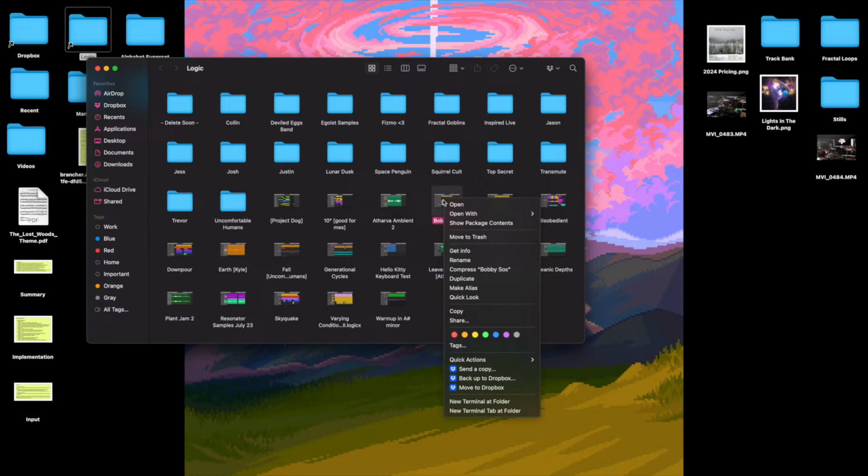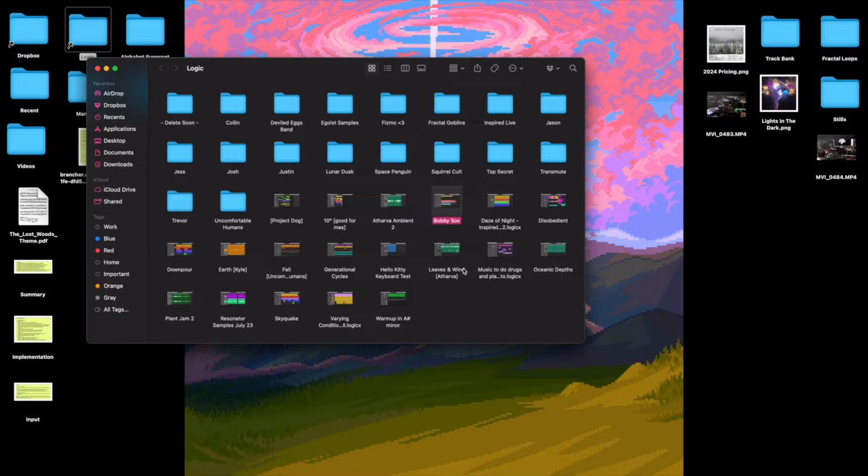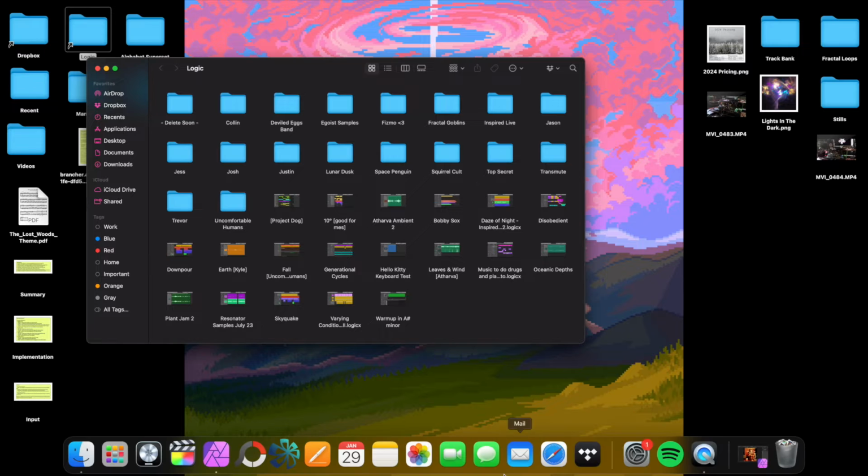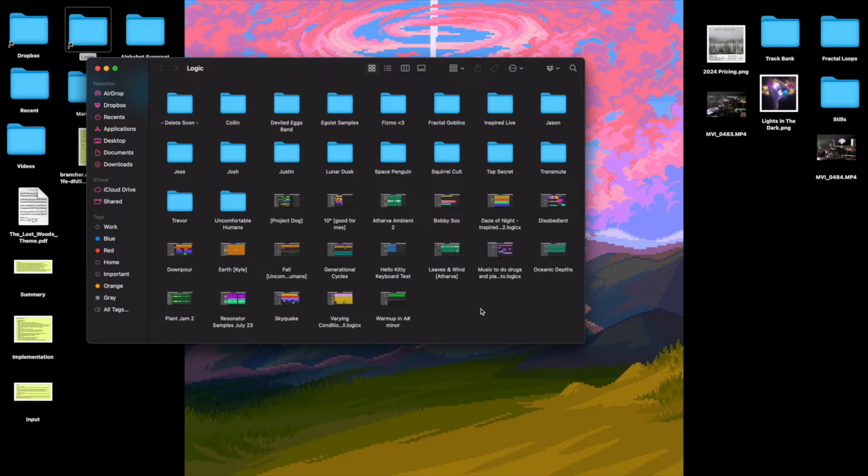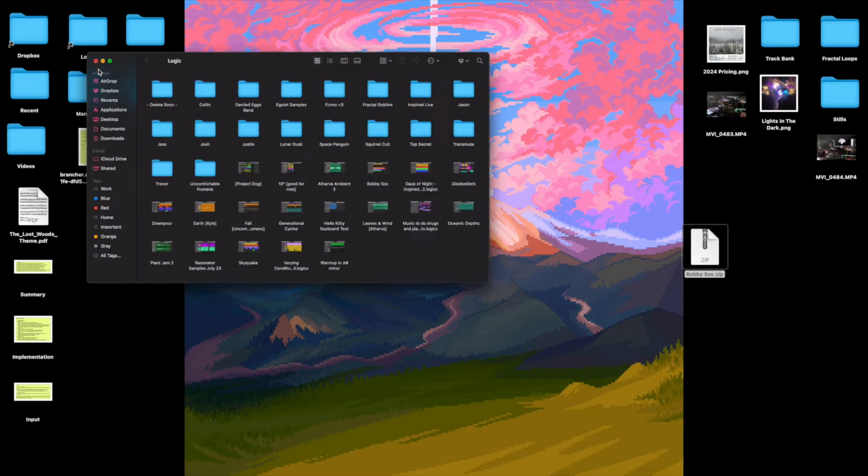You right-click on your project and we go to compress. And this will create a new file. You need to make sure the project is closed when you're doing this. Otherwise, it will not compress. So make sure Logic is closed. And there it is. It'll take a second. And once it's there though, I'm just gonna move it to my desktop for now.